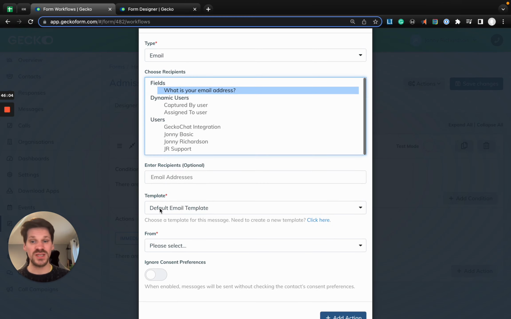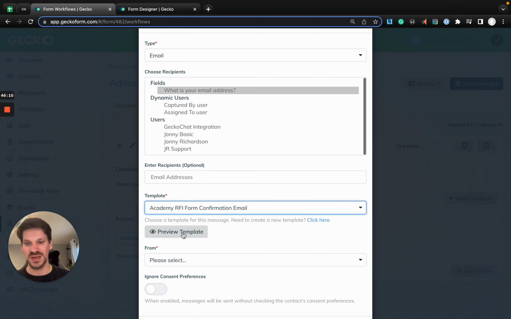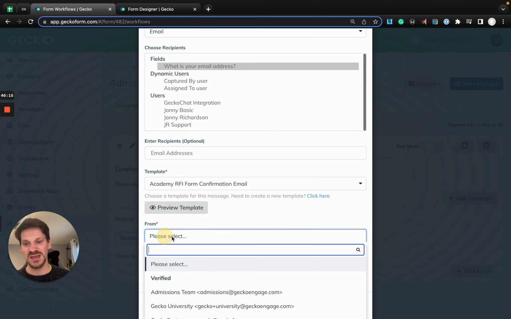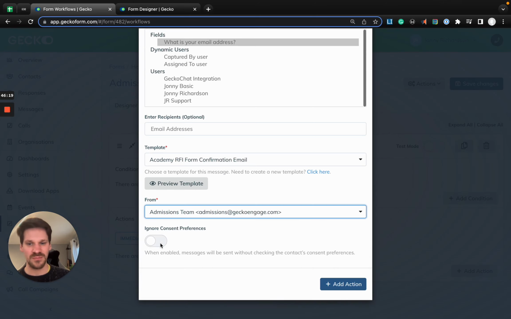We tell Gecko which template we want to send to the email addresses we've selected. And in this case, it's the RFI form completion email. And we can preview that if we've forgotten what it looks like. We can then say, here's the email address to send this from. And remember, we created the admissions team email. And in my case, I'm going to choose to ignore consent preferences, but you may want to honor it and only send it to people who have given you consent.